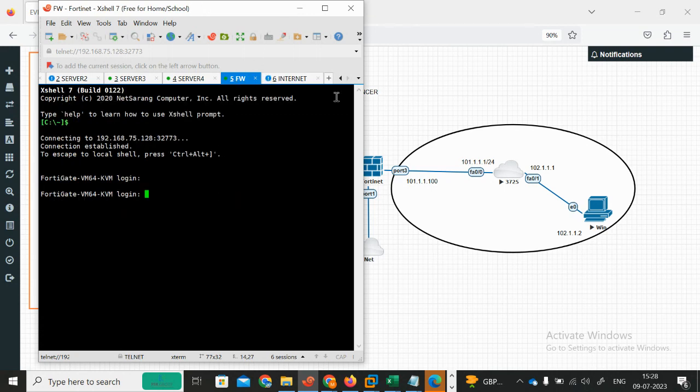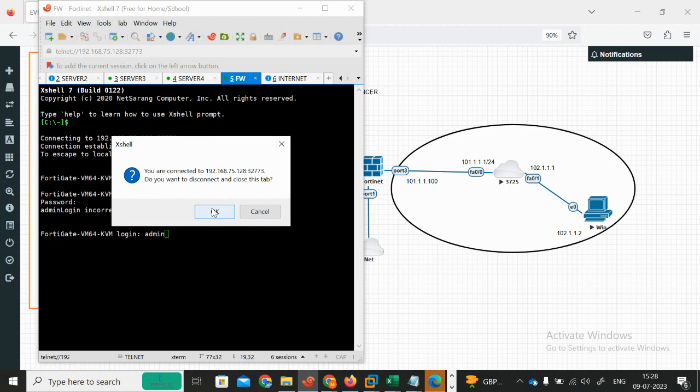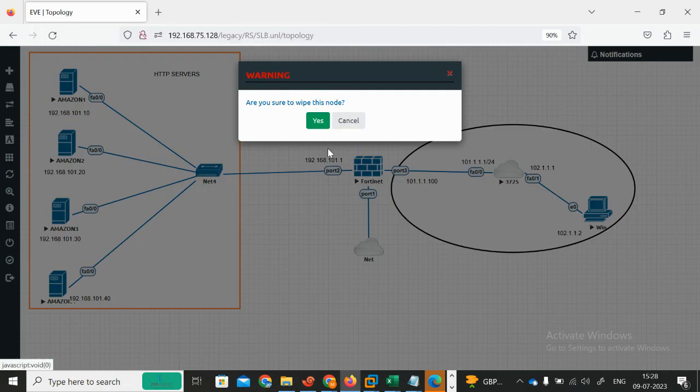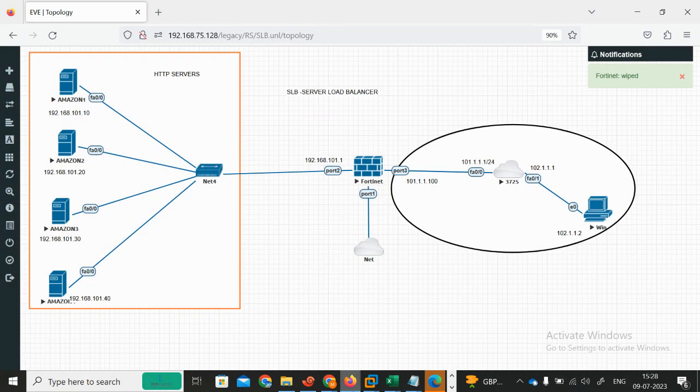Later we'll go to the firewall configuration. There is nothing configured by default. Just a minute, I need to wipe this, because some previous configuration is already there, which can cause trouble for us.